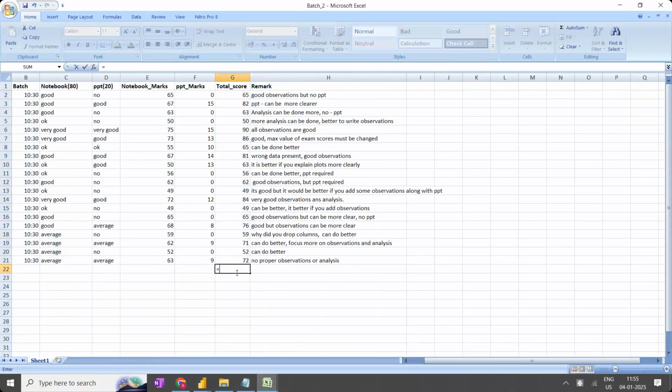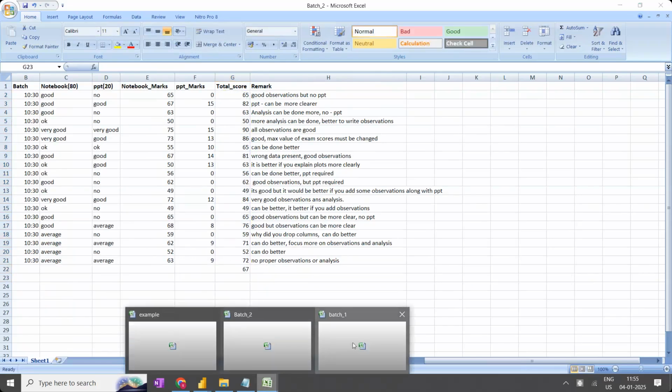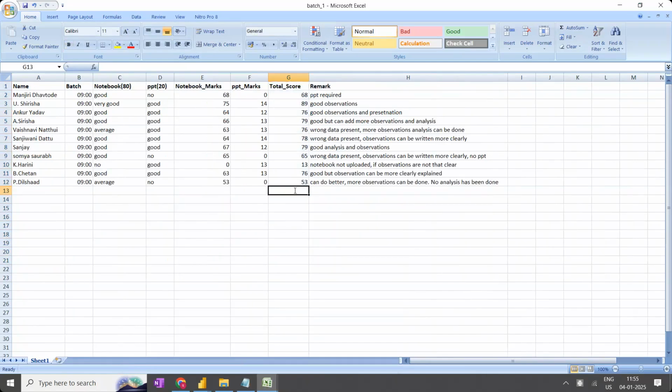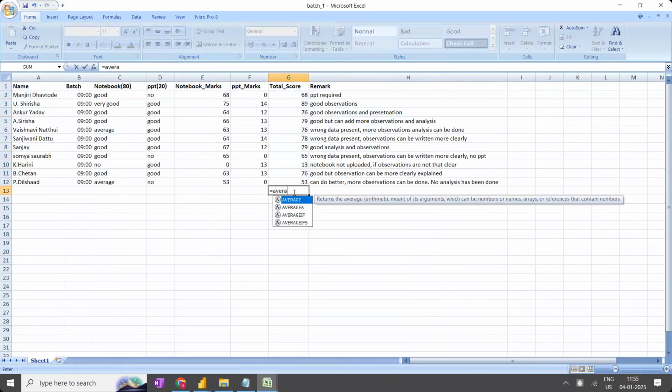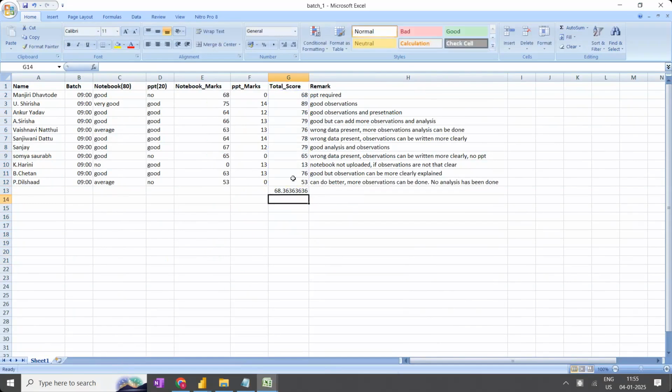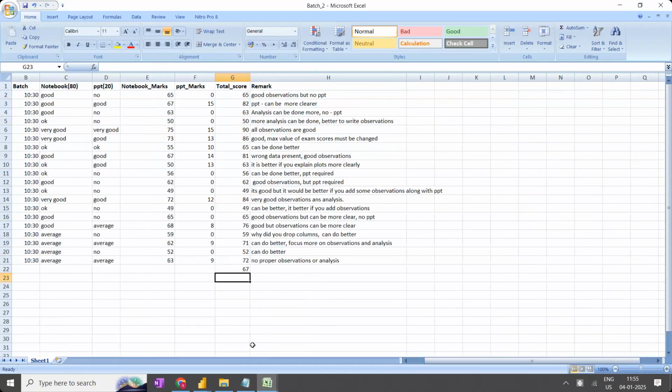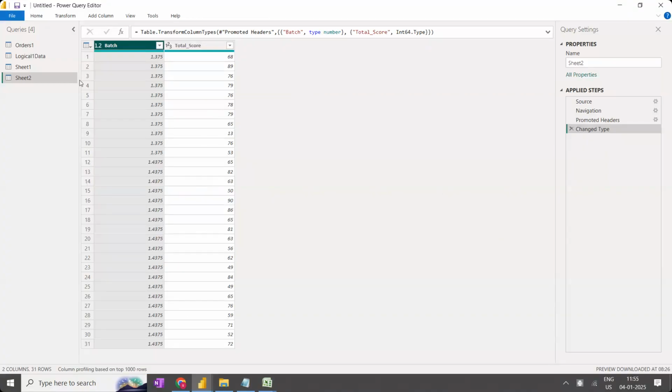And what is the average marks? Let us calculate in the Excel sheet first, and let us cross check in Power BI also. What is the average marks of 10:30? 67. And what is the average marks of 9 a.m.? 68. Almost the same. One is 67, one is 68. Both batches are almost the same. But fewer students participated. Let us keep that aside.